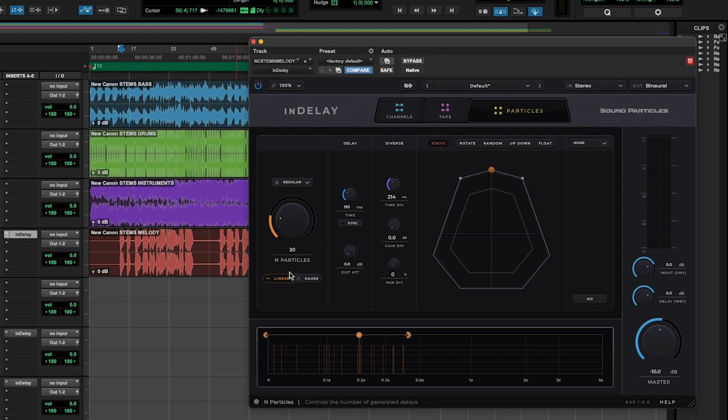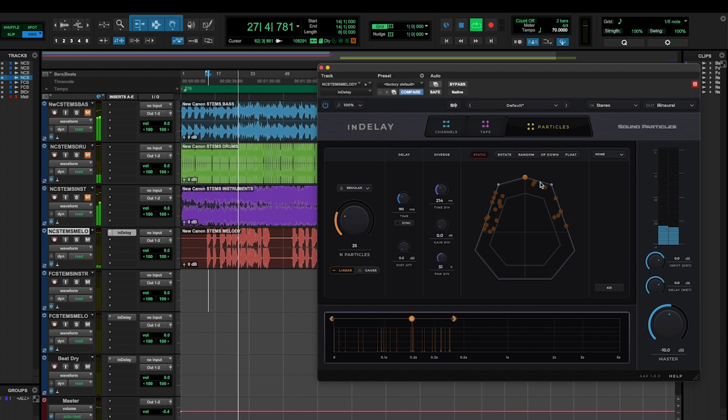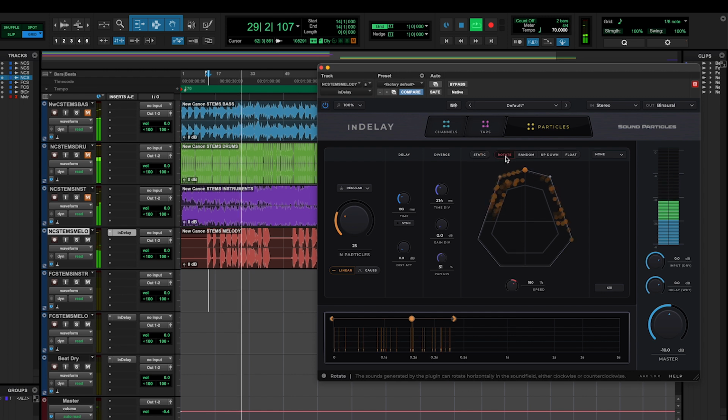Let's listen to an example. Now we have all the 20 particles concentrated in the same point. And as soon as I start to increase the band divergence, we start to get this feeling of having all these particles around us. And of course, in the particles mode, we also have access to all the movements. So let's just play a bit with them.